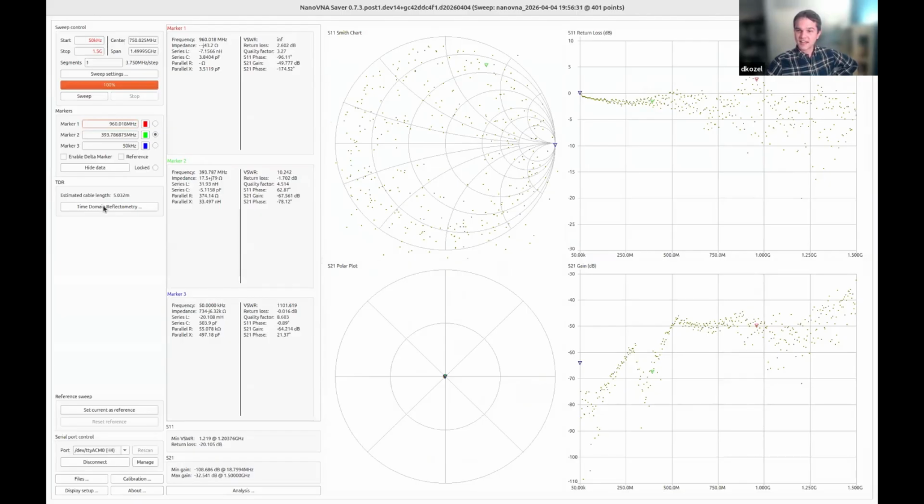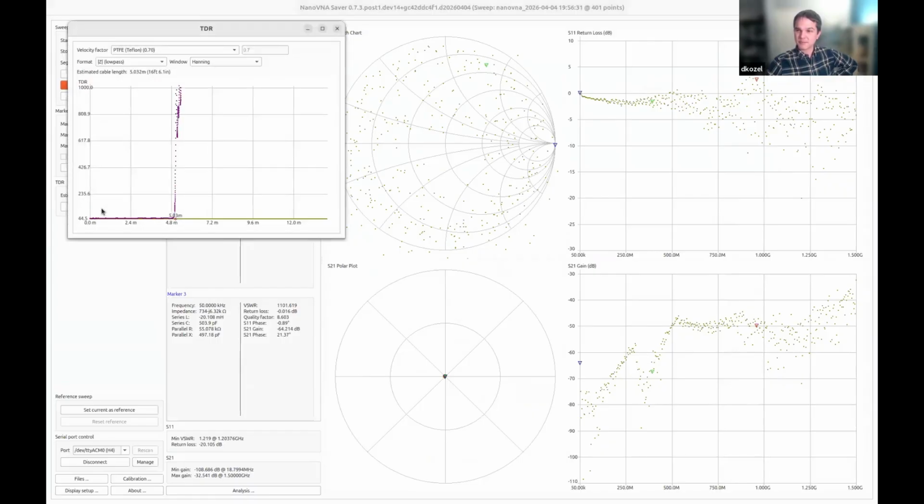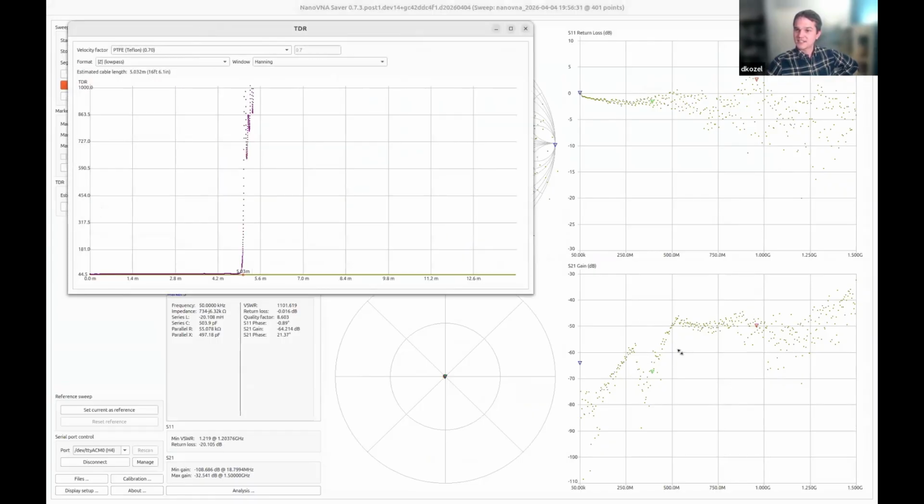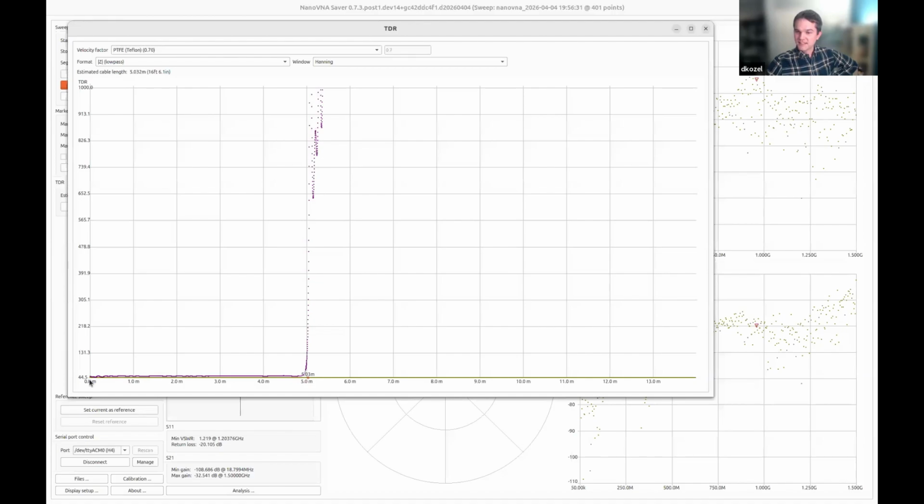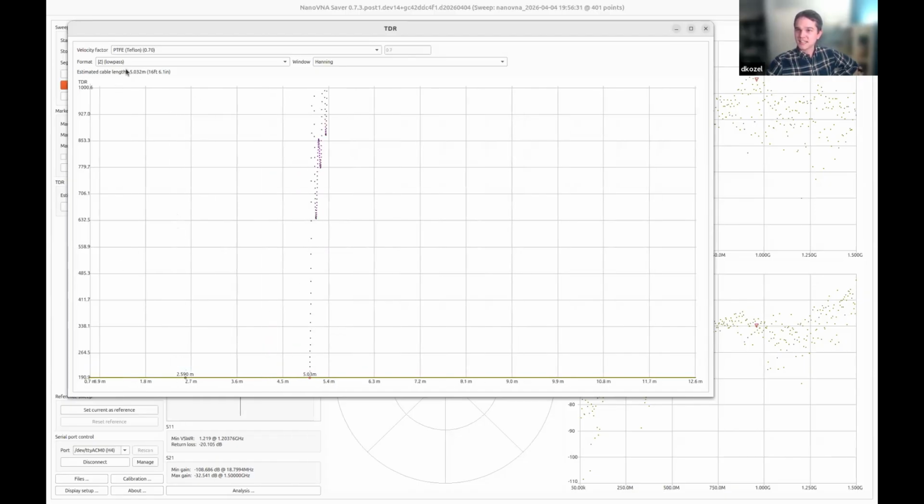It's done its sweep, and there's this time domain reflectometry button. And if I press this, it's showing me that between 0 and 5 meters, it's essentially a perfect 50 ohms. Does it actually tell me? It doesn't tell me the value at any point. That's a really, really lousy user interface.